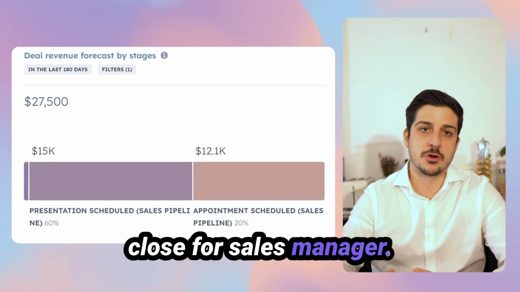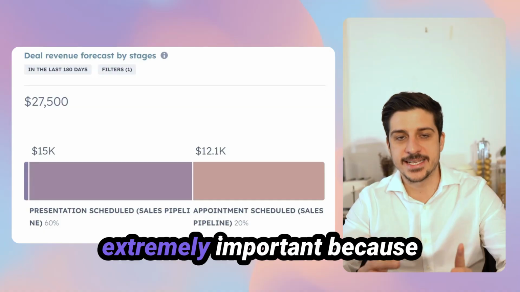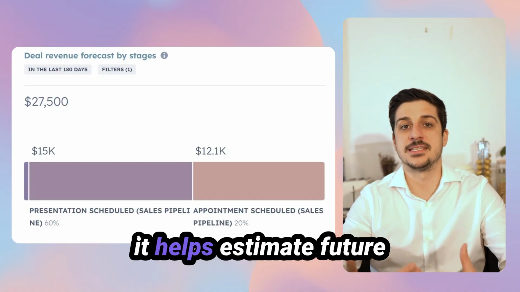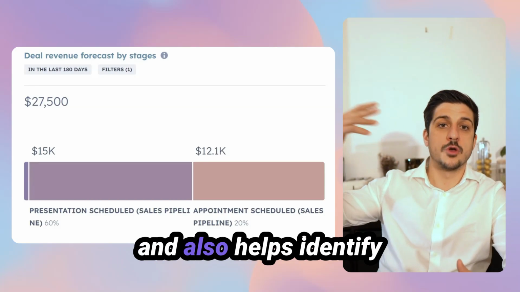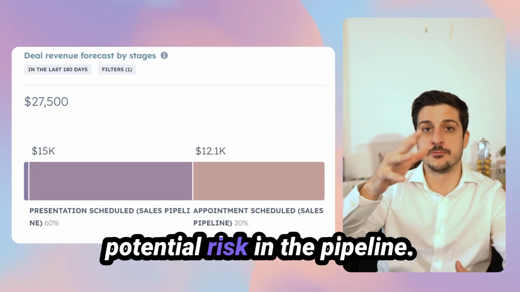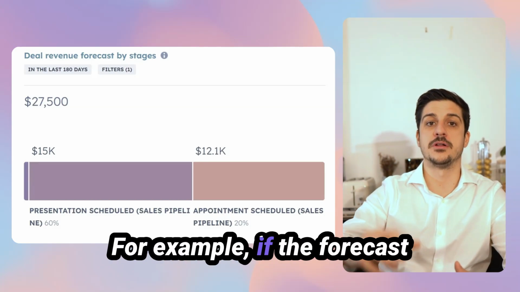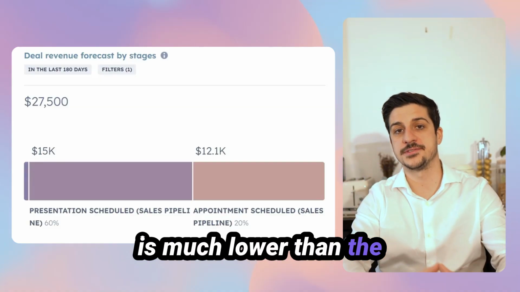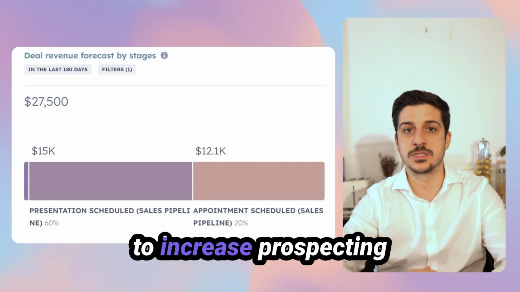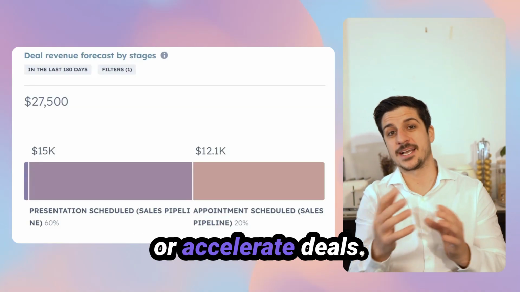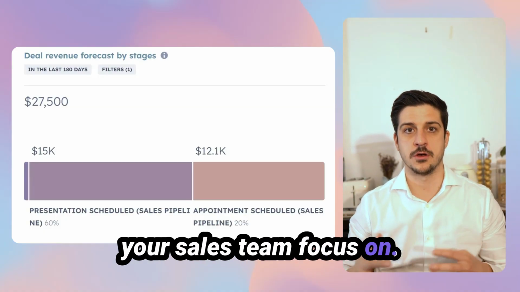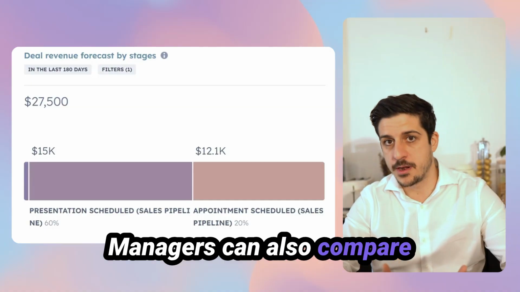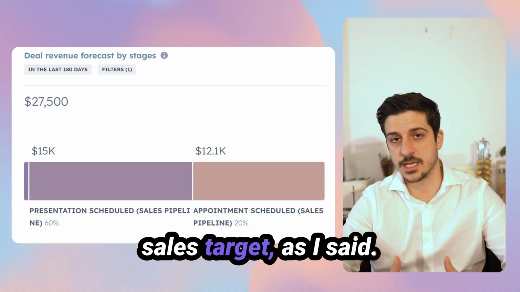For sales manager, of course, this report is extremely important because it helps estimate future revenue performance compared to your target and also helps identify potential risk in the pipeline. For example, if the forecast is much lower than the quota, the team may need to increase prospecting or accelerate deals. So you better understand where you should make your sales team focus on. Managers can also compare the pipeline against their sales target, as I said.